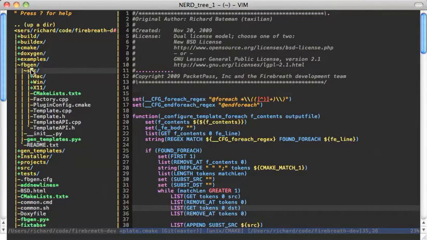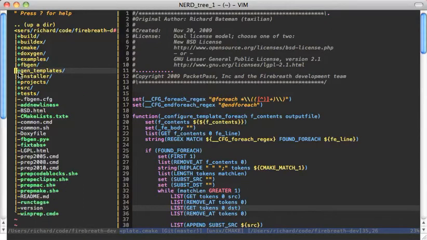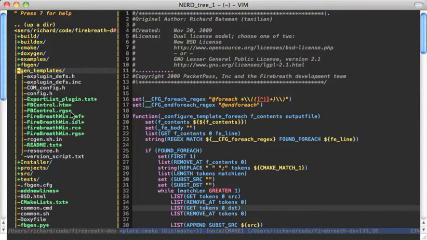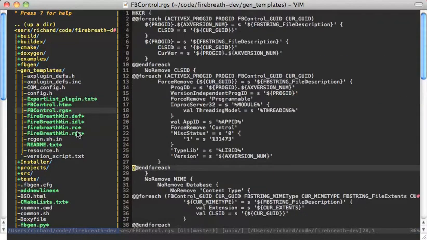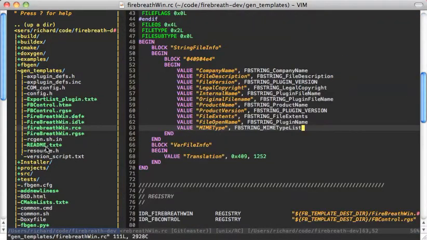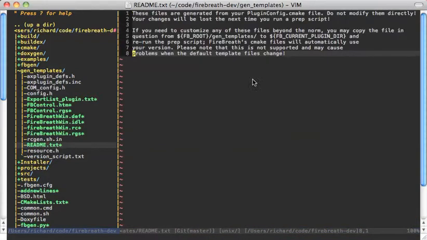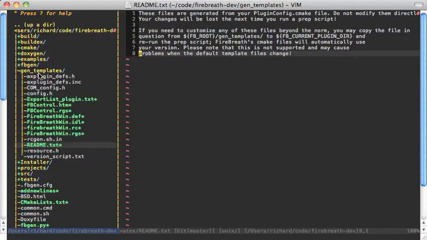FBgen has the template project that is used when you run FBgen to create a new plugin file. Gen templates is an important one to understand. This has things like the registry files, the resource files, and there's, of course, a README text that will walk you through what is actually there. Gen templates is scanned when the prep script is run to create the configuration files.